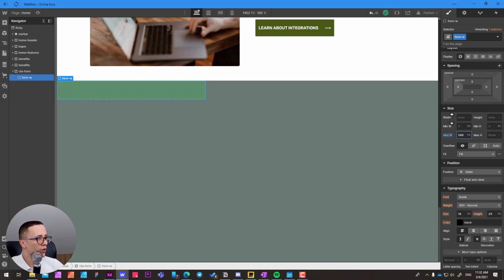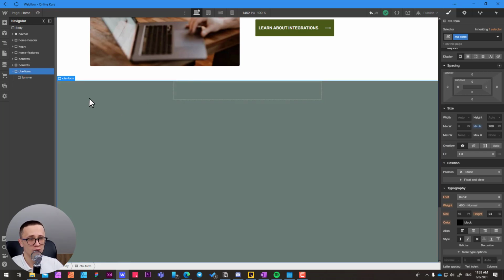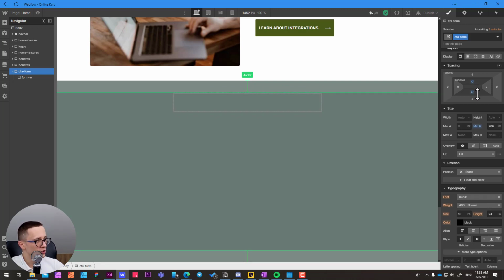Okay, what I know? Well, I need to click on this magic button, which will align my form wrapper to the middle of my screen right here. And then from here, I can go back to my CDA form, to my section form, and I can start adding the padding. With my option key, I'm gonna drag the padding, and as you can see, Webflow evenly distributes my padding. So with the option key pressed on, Webflow distributes evenly my padding from the top and from the bottom.